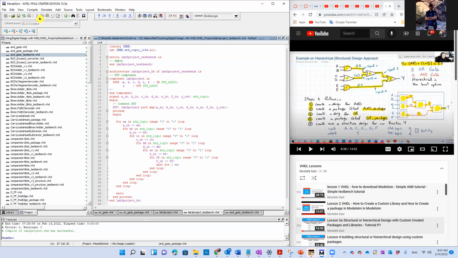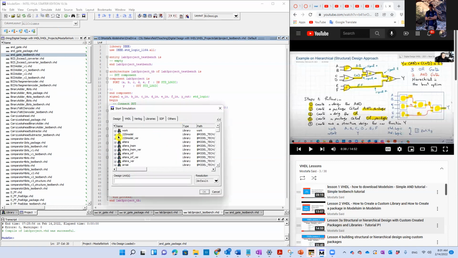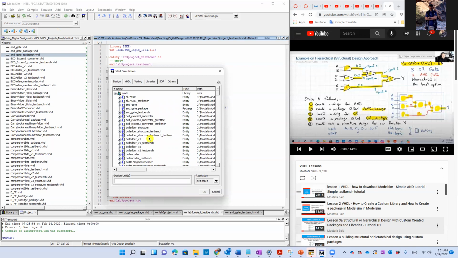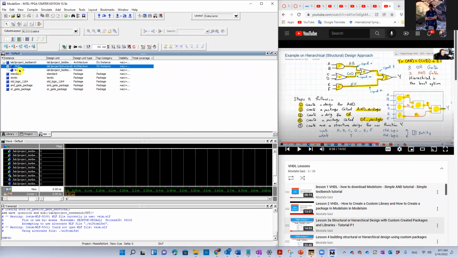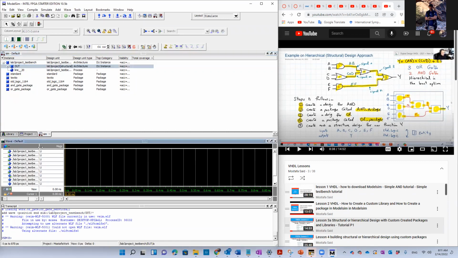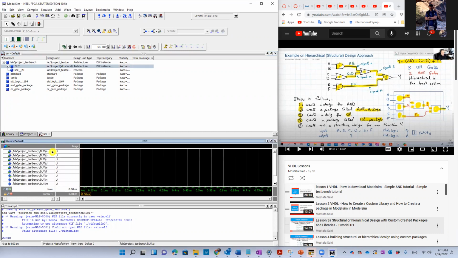Now let's simulate this. So simulate, start simulation, work. Then we choose our test bench here. It's called the lab 3 project test bench. So here is our simulation environment. First we put the signals. You can just drag and drop your design in here. So here all the signals, inputs and outputs, everything in the design is now in here.